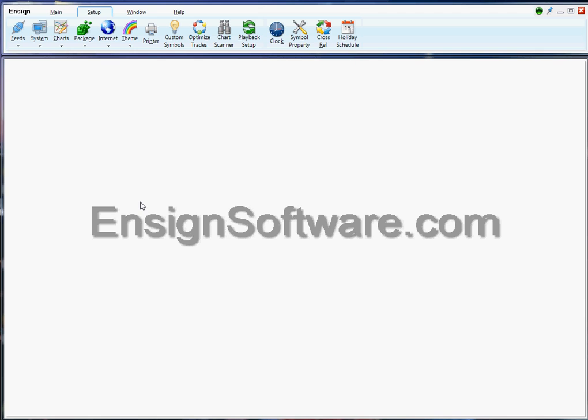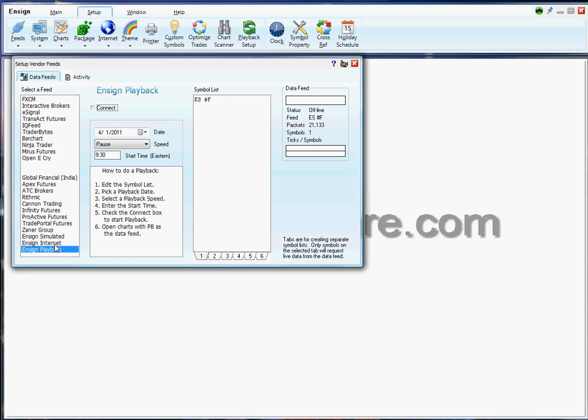This new playback in Ensign has given us the opportunity to open up multiple time frames and multiple symbols at the same time running playback. Let's go ahead and open up a few charts here so I can show you how this works. Ensign has implemented the playback feature into their other data feed, so you can see it listed down here.